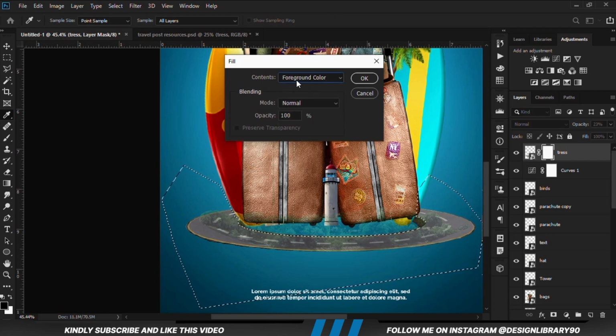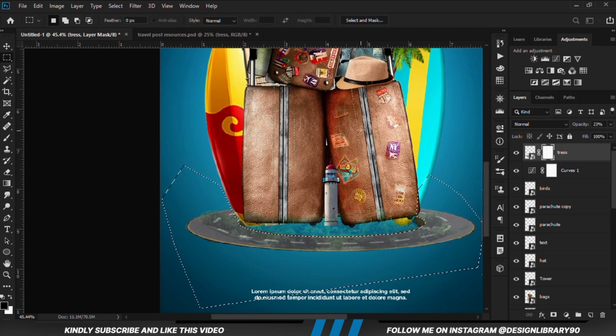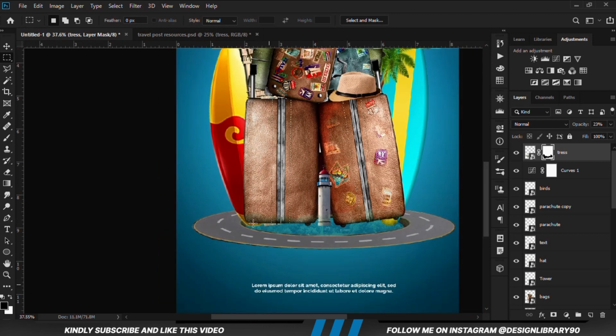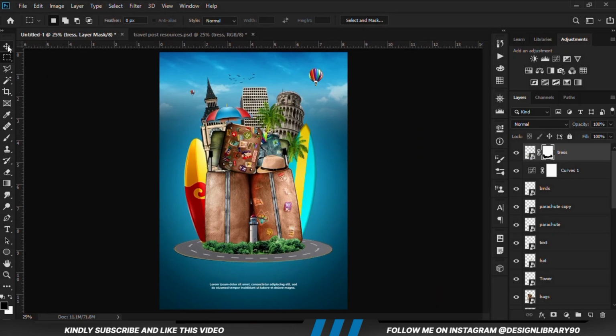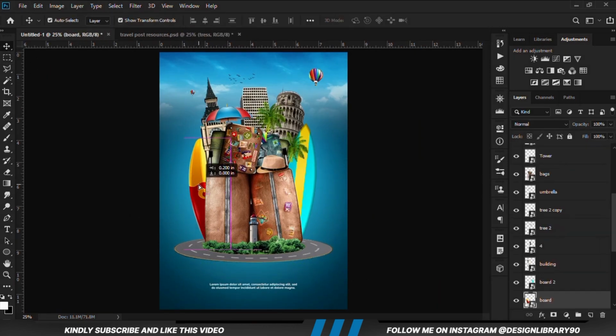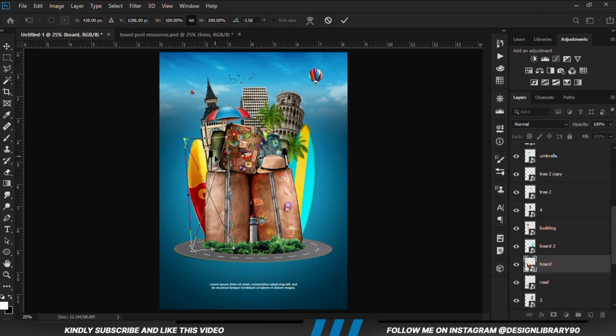So we are filling it with our foreground, which is black. So anything in the selection will disappear. Once it is gone, then we have it this way. Then we take our opacity back to 100. Right click and convert this to a smart object. So we rotate it a bit.